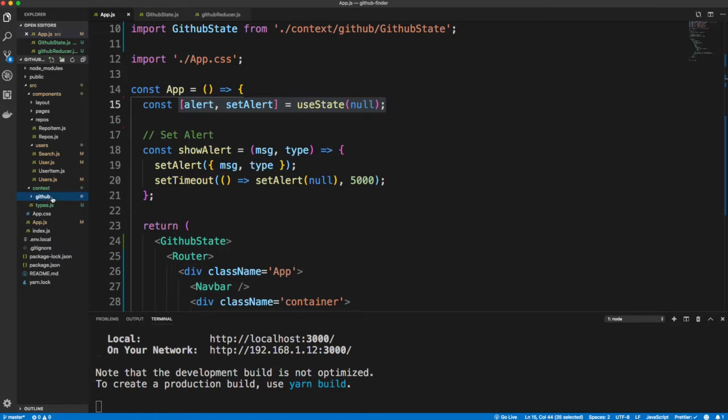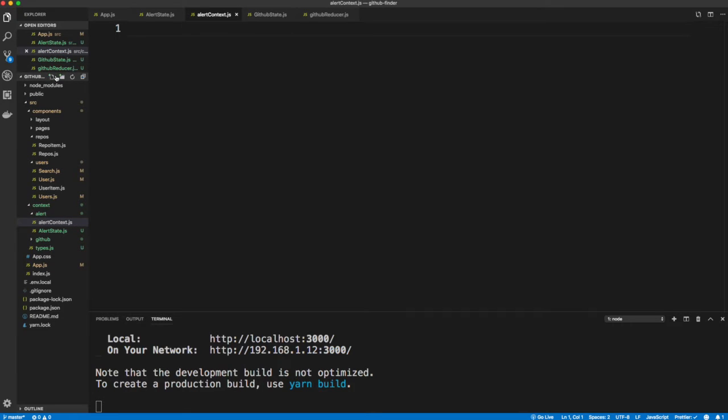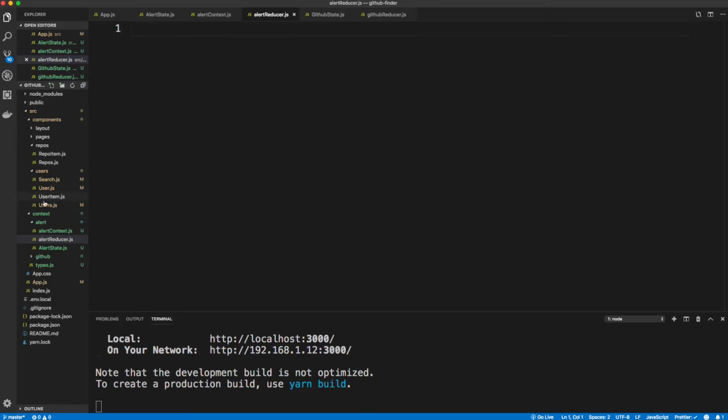so you don't have to squish everything into one single context. So in my context folder, I'm going to create a folder called alert, and I'm going to create the same three files. I'm going to do AlertState.js, we're going to create AlertContext.js, and we're going to create AlertReducer.js. So this is the common workflow that you'd use if you're doing things this way.